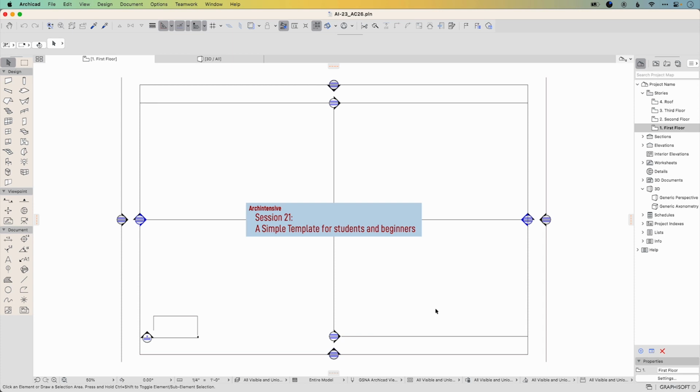Hello, this is session 21, a simple template for students and beginners. My name is Eduardo Rolon, and I've been teaching Archicad to students since version 8. What we're going to discuss today is how to simplify the template so that new users or beginners find Archicad easier to use.